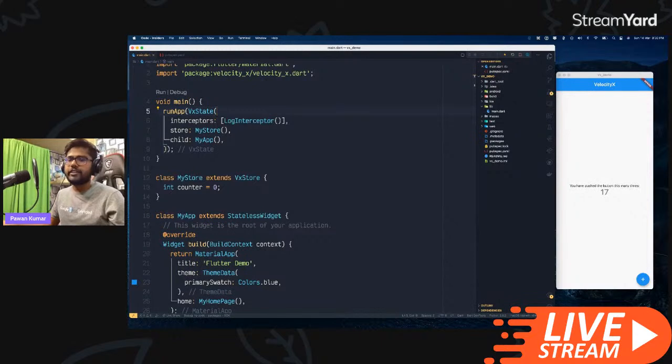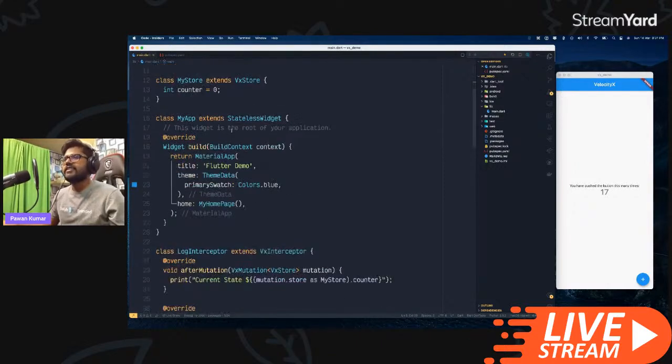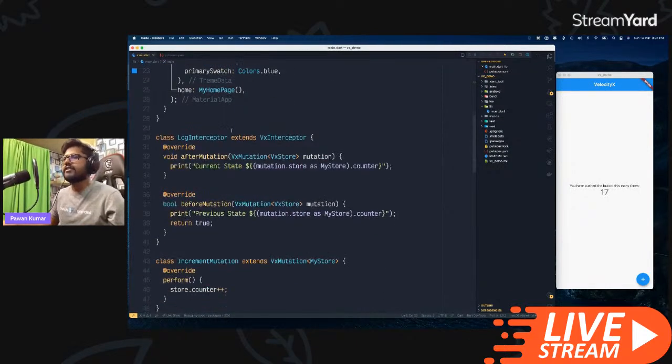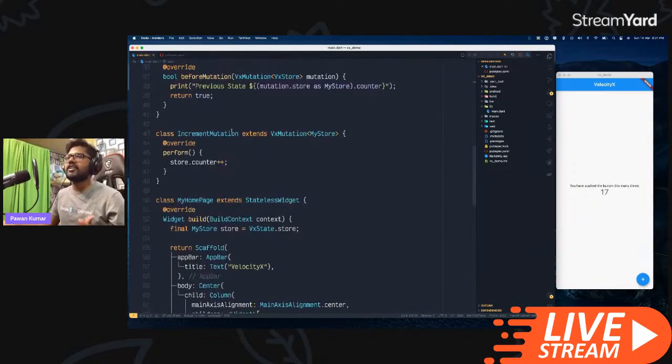Similarly, you can have more interceptors depending on how you want to do this. Is there any limit on how many mutations we should have in our app? No, there is no limitation. Mutations are nothing but business logic. It's just a class where you use a function.